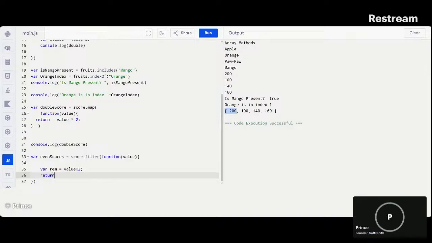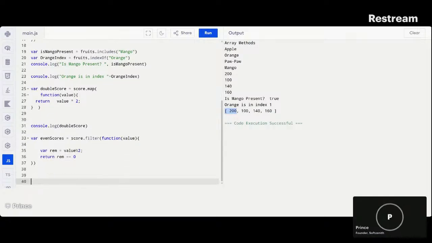So we'll return remainder if remainder is equal to 0. Remember, this is a comparison sign comparing these two. So if what we have as remainder here is 0, it means 0 is equal to 0, and that will be true.